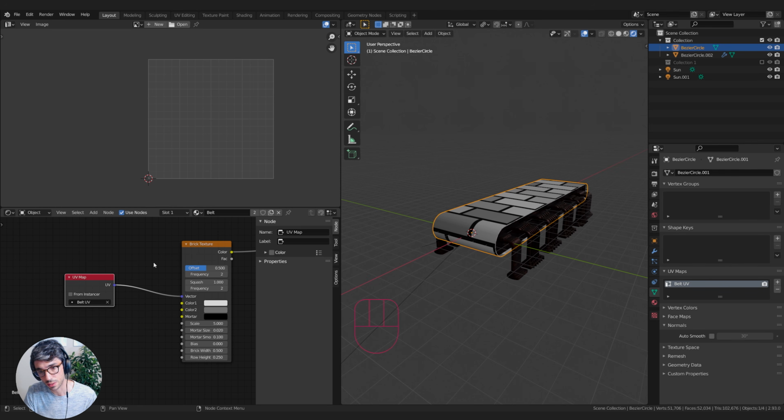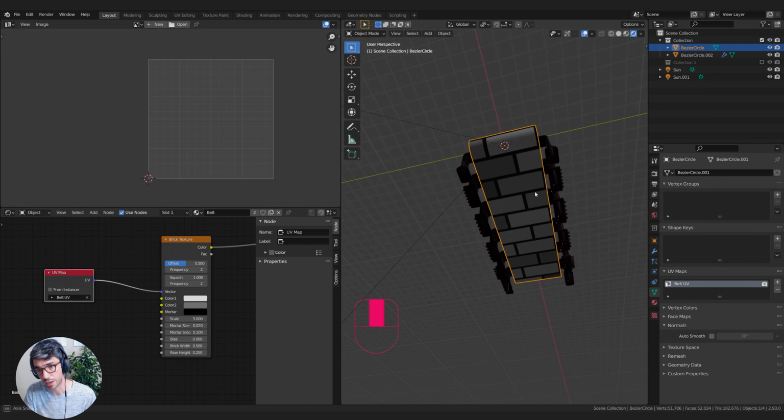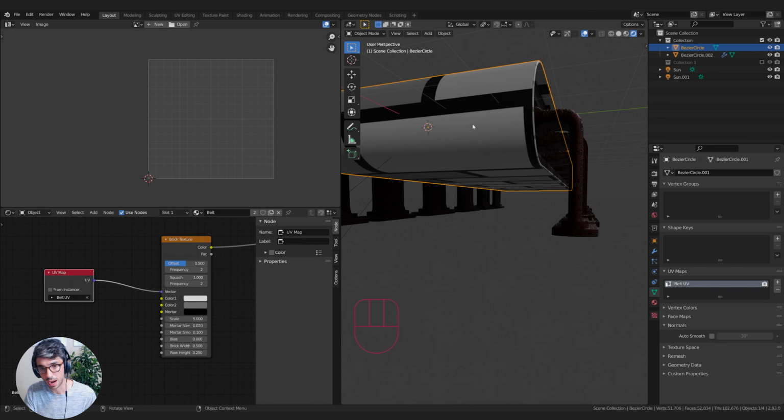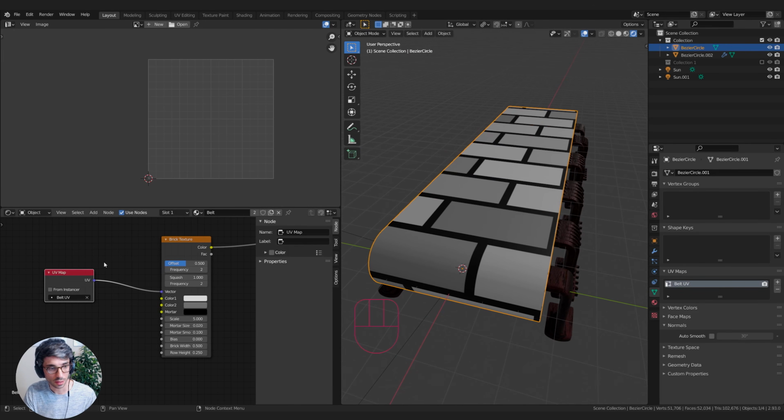So I'll just take this and I'll plug it in here. Let's have a look at the difference. There we go. So now you can see it's actually taking this grid pattern or the brick pattern and laying it out on the surface, and it wraps really nicely. All right, now let's work on this thing.